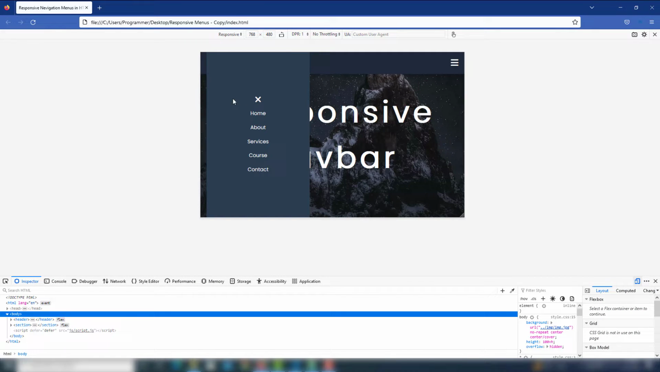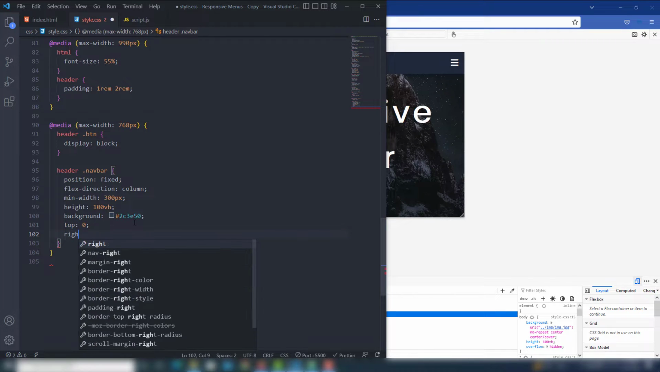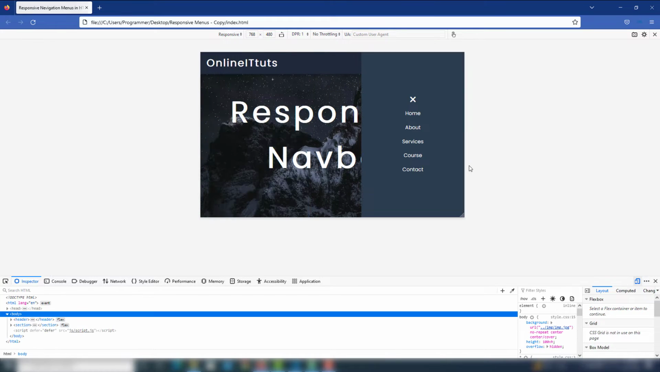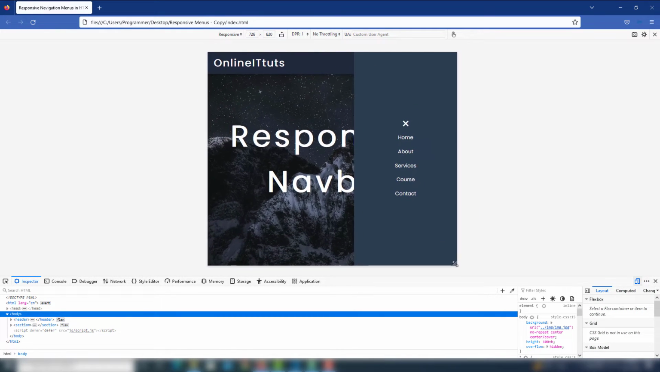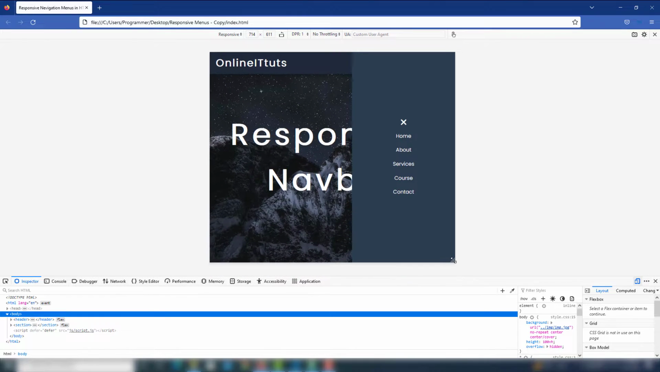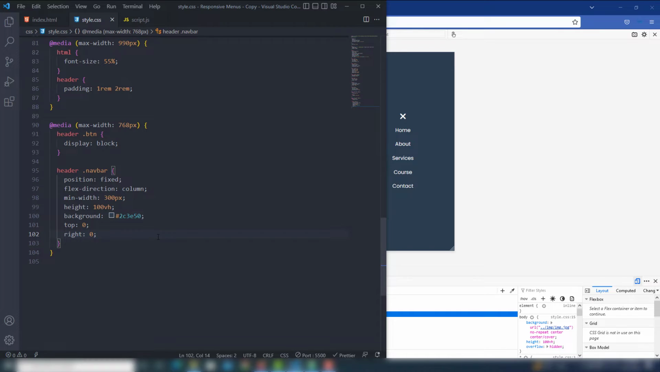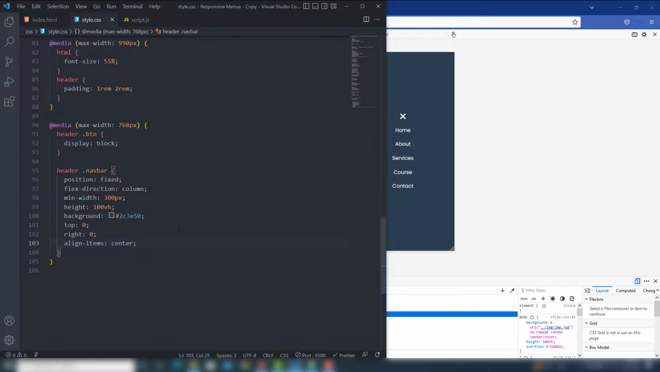Perfect. And I want to move this one to the right side, so you need to use right will be 0, so save, refer the page. Perfect, right? As you can see. So let's fix those menus in the right side, I mean left side. So we're gonna use align item will be center.